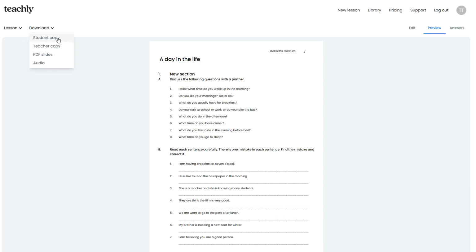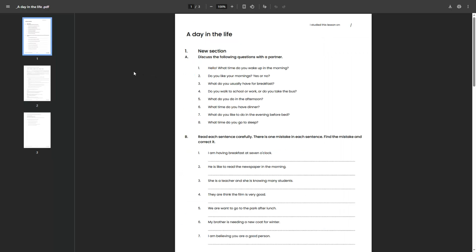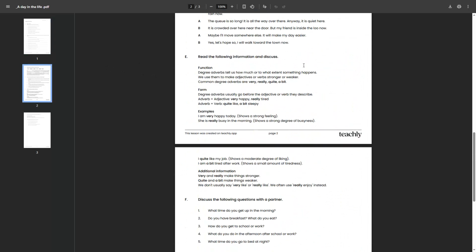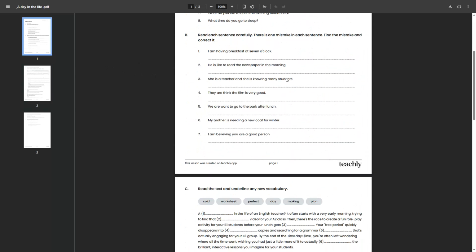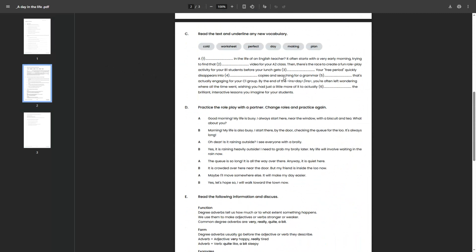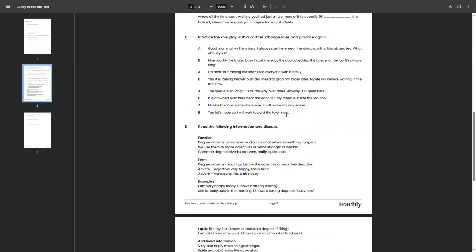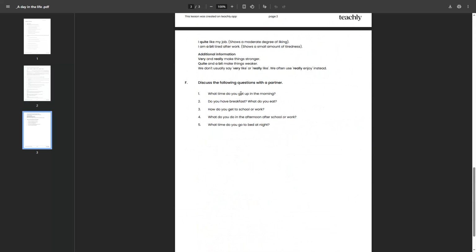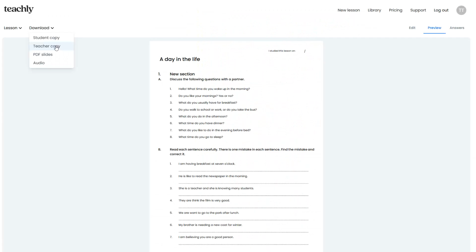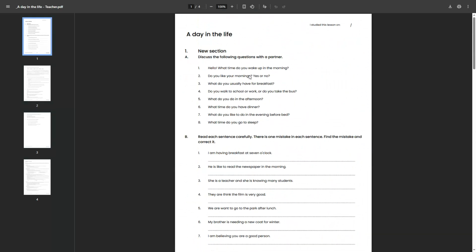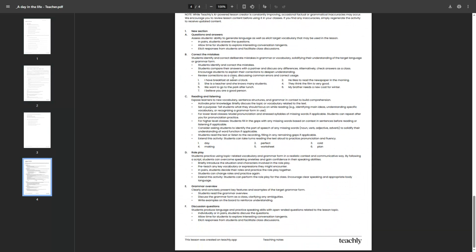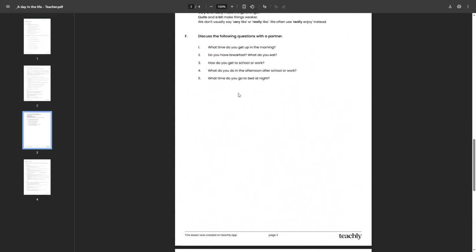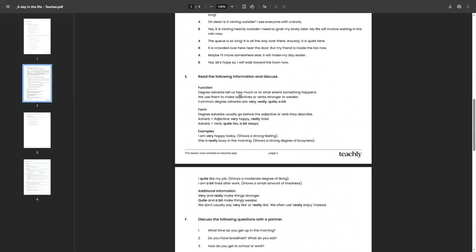So let's try to download the student copy. So I downloaded the worksheet for the students. They can write a date and start solving. You can see it's properly formatted. There is a space for students, and instructions are very clearly written. This is really awesome. Similarly, let's download the teacher copy. So you can see it's a teacher copy including answers for everything. So it makes your lesson very easy and hectic free.